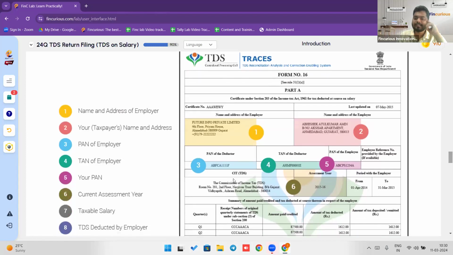Later, you can see CIT. What do you mean by CIT? That is Commissioner of Income Tax. Commissioner of Income Tax for TDS. Based on the TAN number or PAN number, you belong to which jurisdiction? Depending upon the jurisdiction, this CIT, Commissioner of Income Tax, Ahmedabad is there for this particular TAN number and PAN number. So for every jurisdiction, there will be one Commissioner of Income Tax. He will be taking care of all these things. He is the person who is going to verify your income tax returns or TDS returns, and he will be issuing the demand notices.